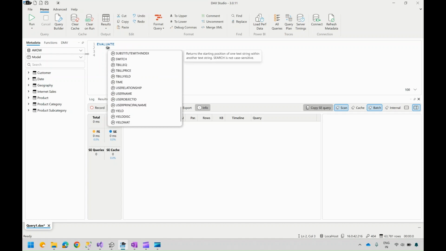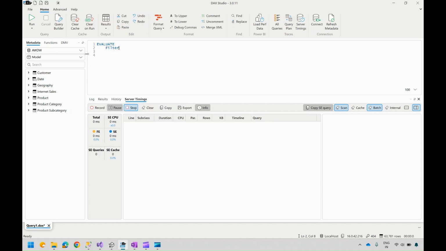I'll simply write calculate, or maybe use the filter. That is the best thing. Filter. I want to filter out my product table. This is my product table, and within the product table, I want to apply some specific filter criteria.